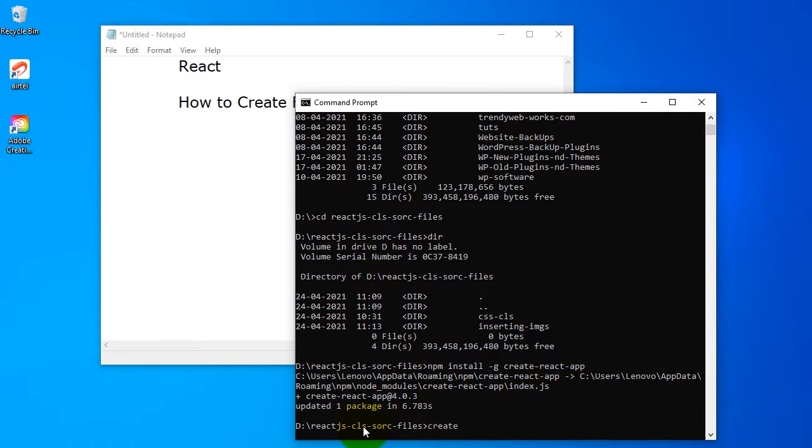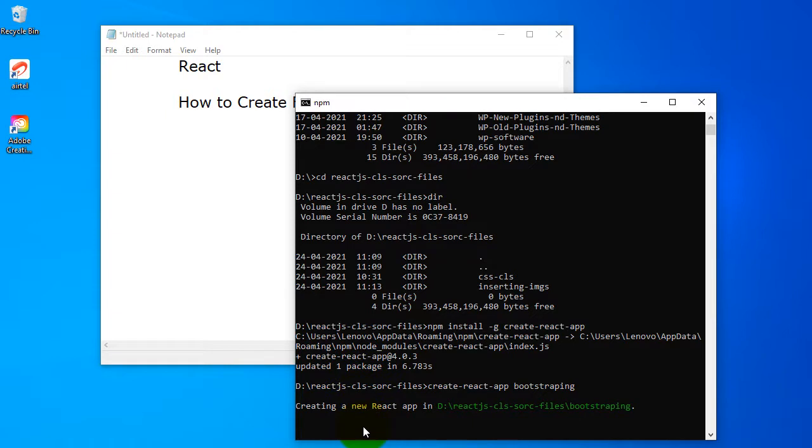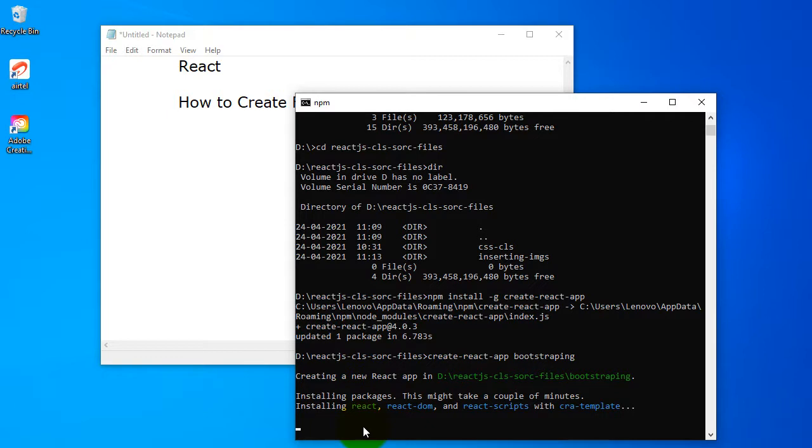So create-react-app, and we need to assign our folder name as bootstrapping. I will assign my folder name as bootstrapping for the React app. Just hit enter. Now React will install all the root folder related files that we need in React.js. Okay, let's have a look. It will take around 1 to 2 minutes to install all the root folder related files we need in React.js.